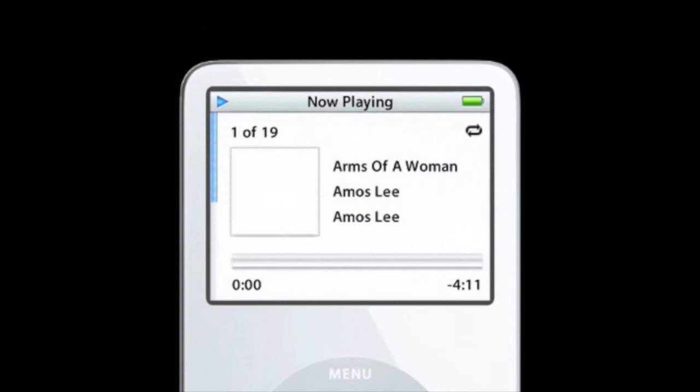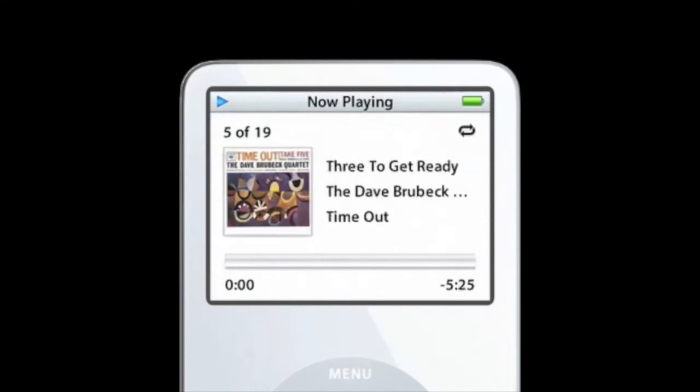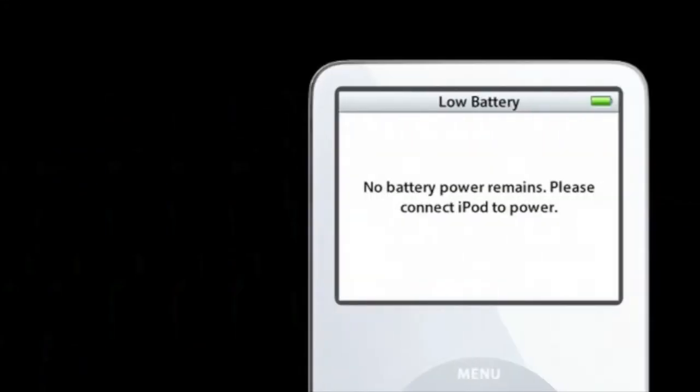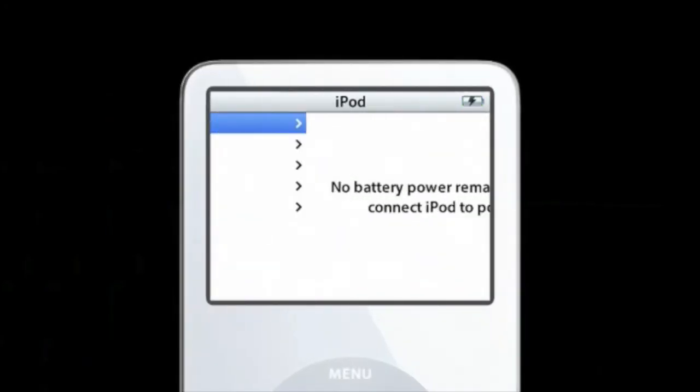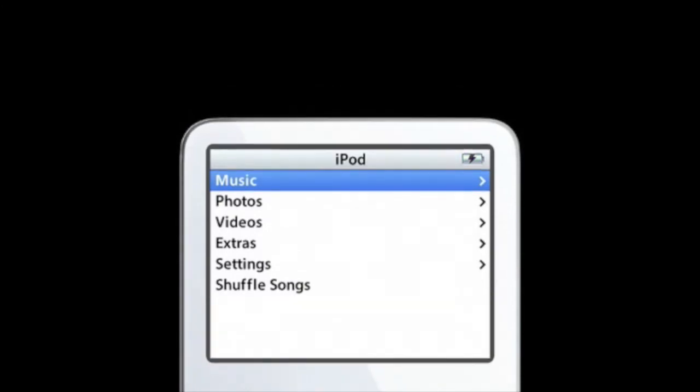Also, avoid pressing Next or Previous to skip the track you're listening to. By trying these tips, you can be sure your iPod's battery lasts longer between charges. For more information about batteries, visit www.apple.com/batteries.